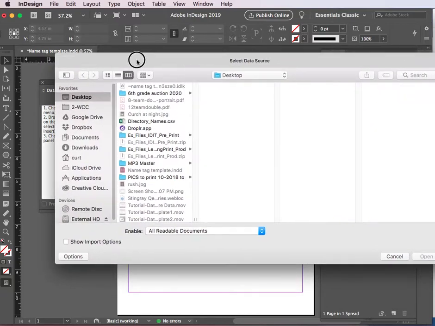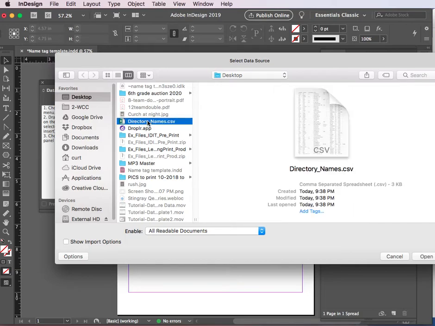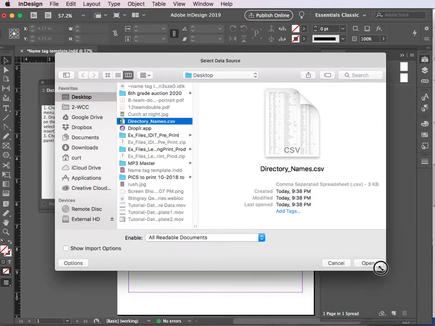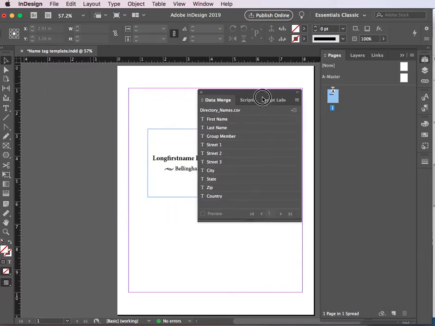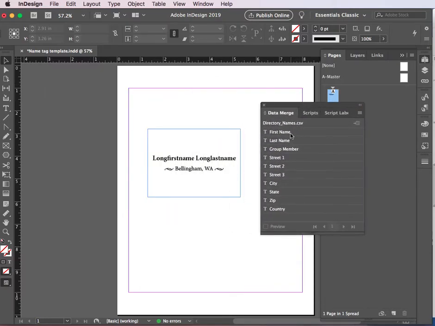Then we navigate to the CSV file that we made, which was called directory names CSV. And we can say open to that. And then here in the data merge panel, you can see that it now has all of our header titles here. First name, last name, group member, street, city, state, zip, etc.